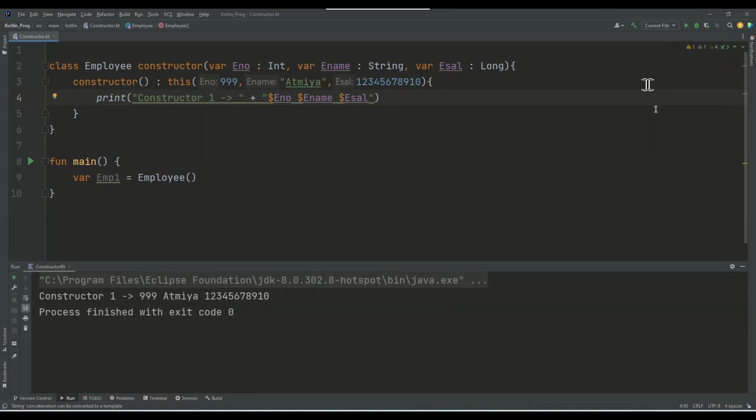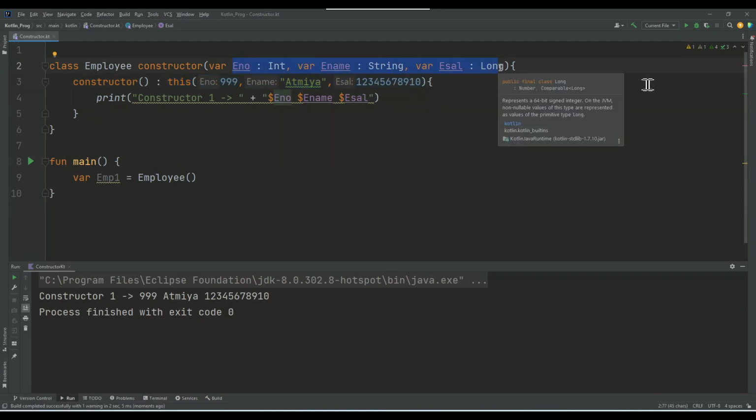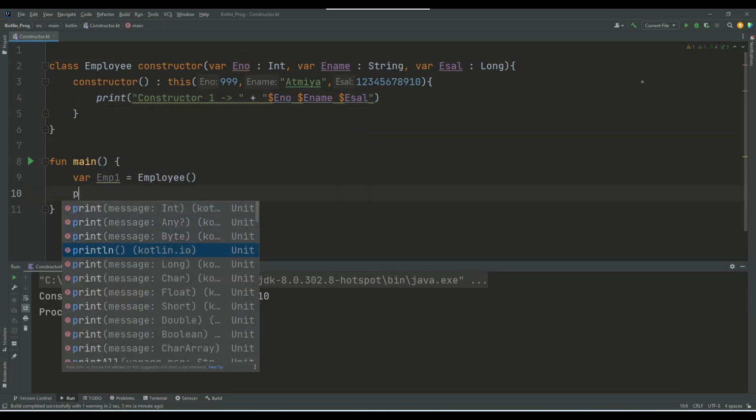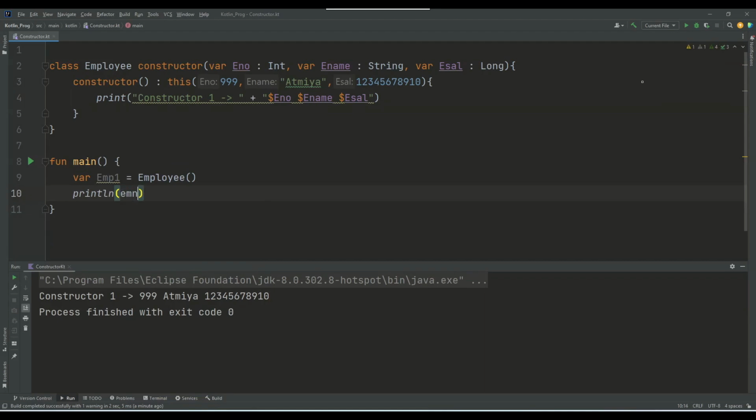See for example, in the output we are getting constructor 1 and then 999 and then Atmiya and then the value that we are passing to the primary constructor. So the secondary constructor will call the primary constructor with parameters, and all the parameters will initialize the values to the object. That's why we are getting the values of the parameters. Now I am printing the value over here also.